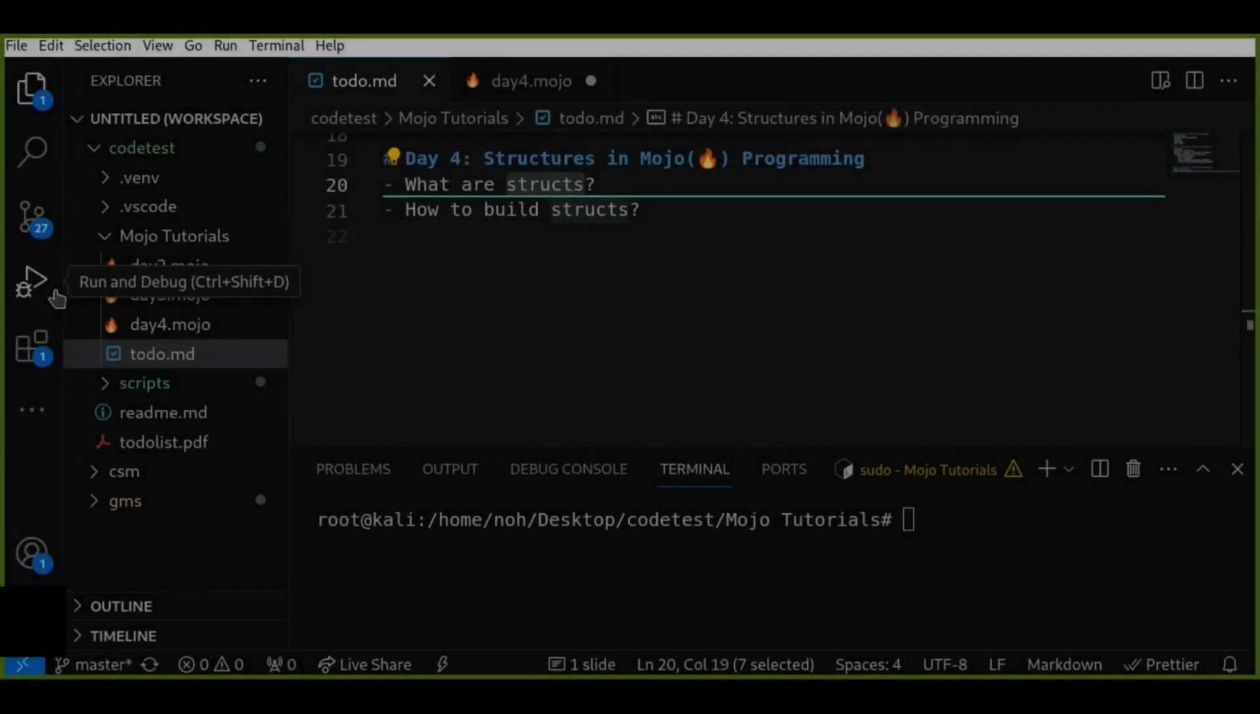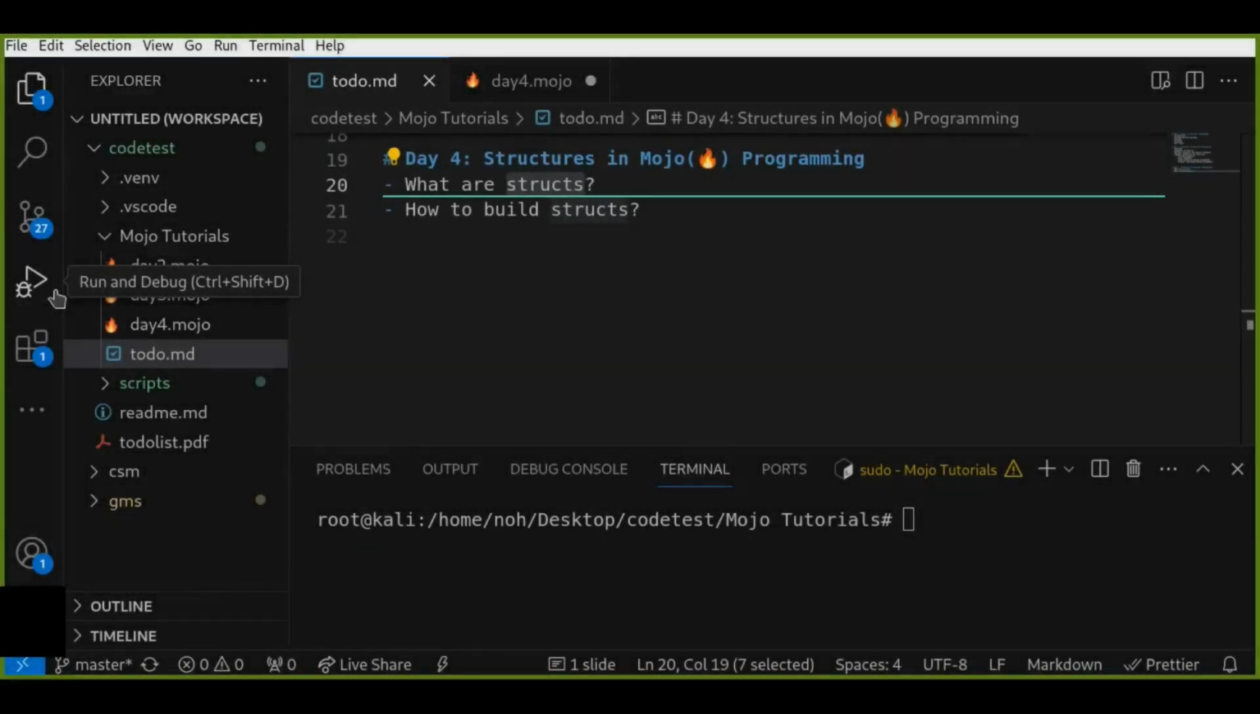Welcome back to day 4 of Mojo Programming for AI tutorial. In this tutorial, you will learn the fundamental concepts of structures in Mojo Programming. What are structures? How to build structures in Mojo Programming.